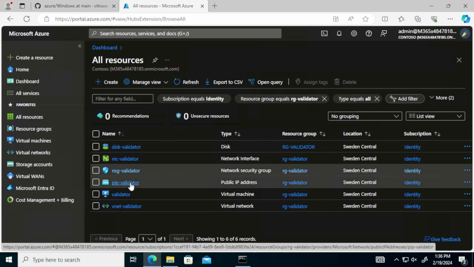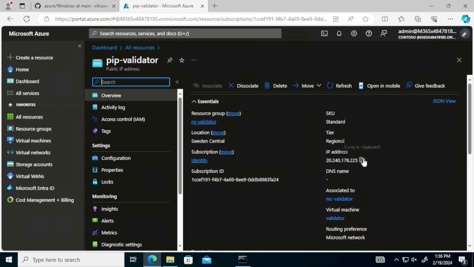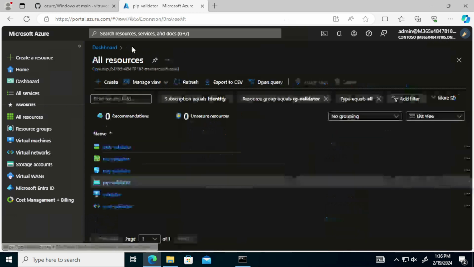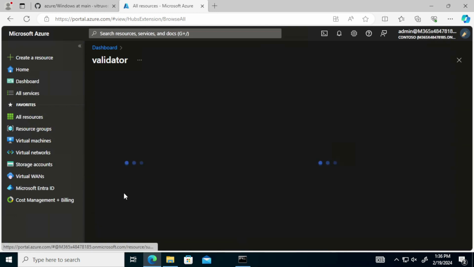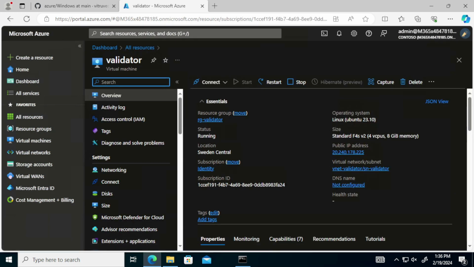The public IP address is going to be a static public IP, and this is the one that I've just deployed now. Yours will be different. And this is the actual validator here. It's currently running, and you can see the location is Sweden Central, so I put it in the one I wanted. It is a standard F4s v2, and you can see that it's 4 virtual CPUs and 8 gig of memory, and you saw the disk, so we're in good shape. And this is the Ubuntu version, 23.10, so the latest version.